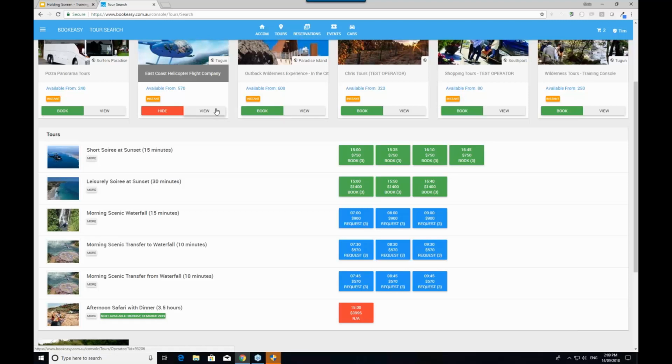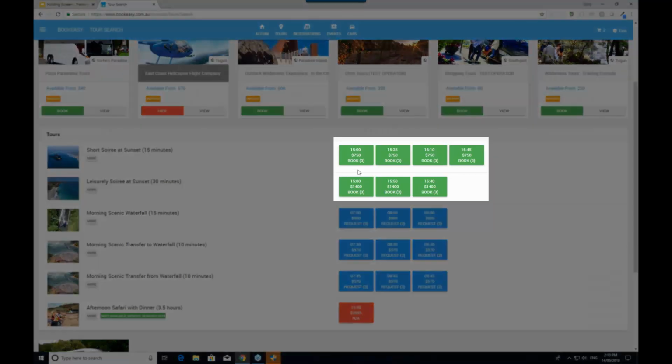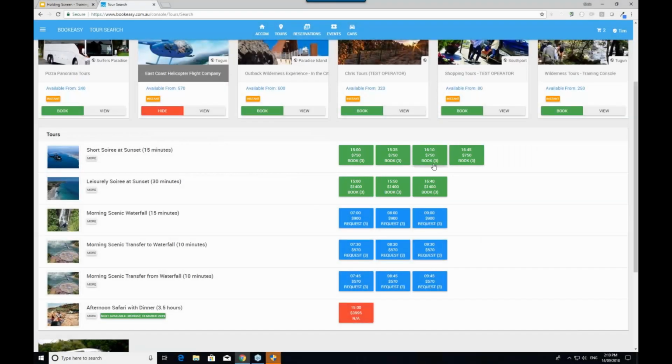It's worth noting with tours that an operator has the ability to make some of their product instant availability and other product on request. In the case that you can see in front of you, the first 2 choices, the short soiree at sunset and the leisurely soiree at sunset, both of those are real-time availability. Hence the button is green book. That means that you can confidently book this product without having to contact the operator via phone.